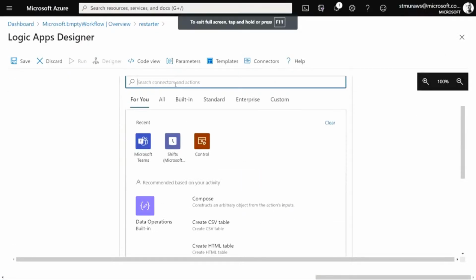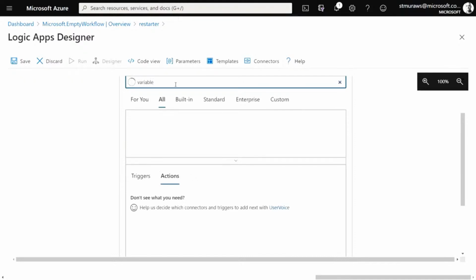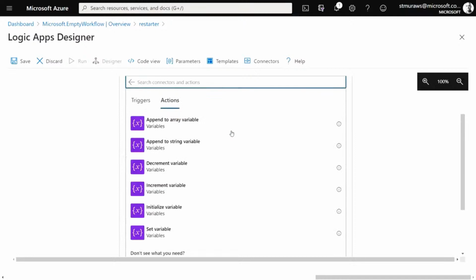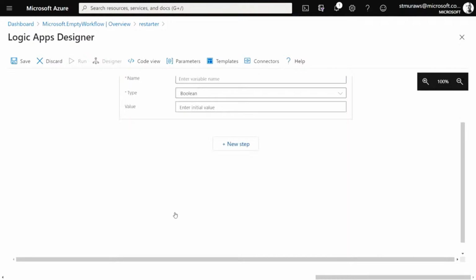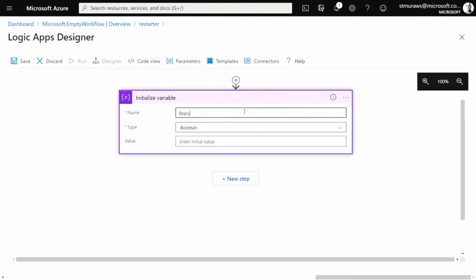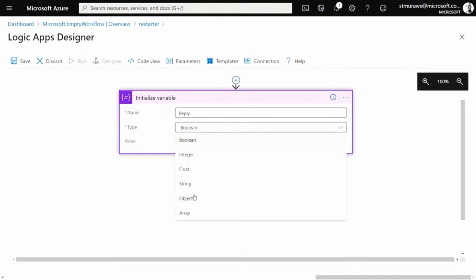Now we are going to need a variable to put in our message. So let us create a variable and we are going to name that one reply, and the type will be a string because we want to be able to put in a message.